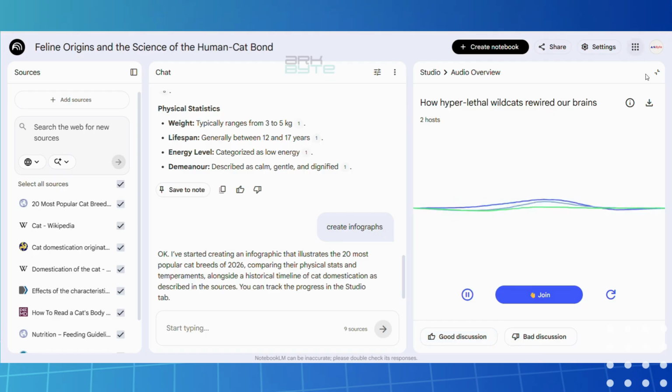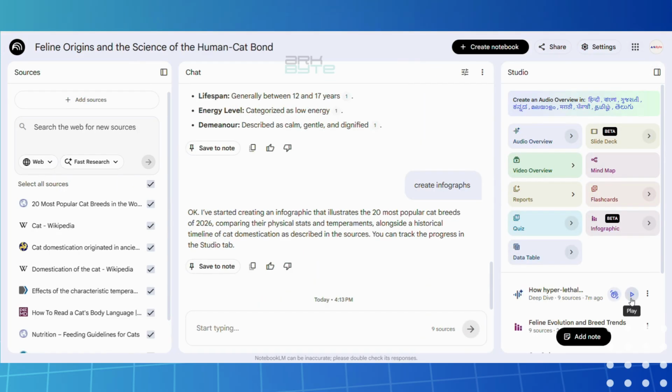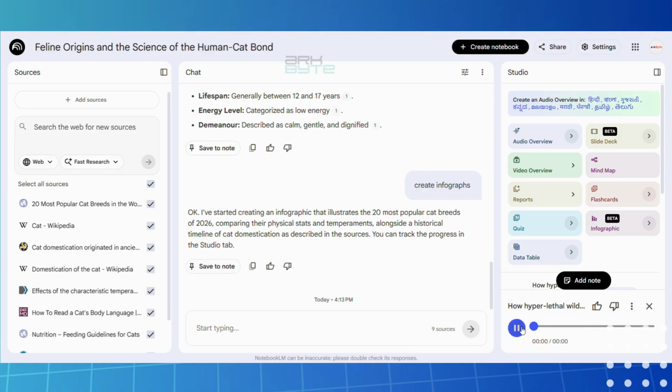Next, you can download and see which source it is using. You can play it directly from the panel on the right side of the screen.